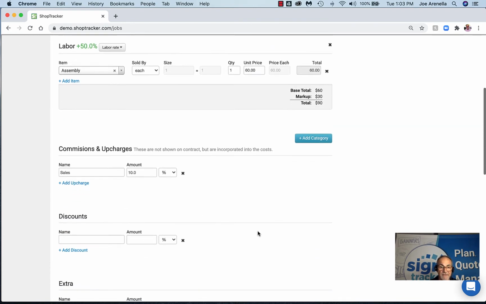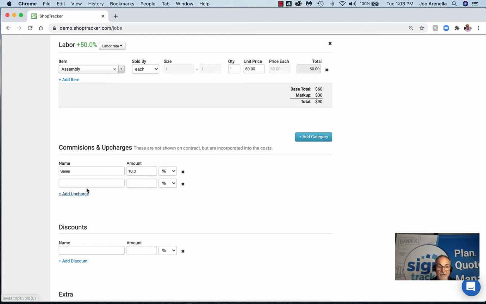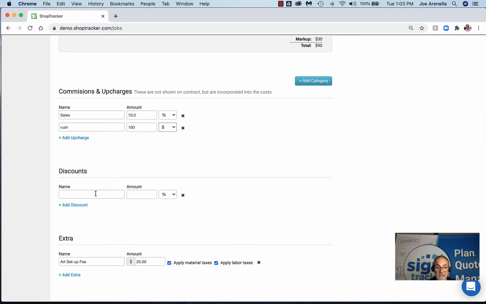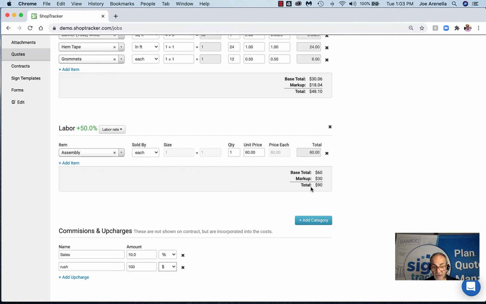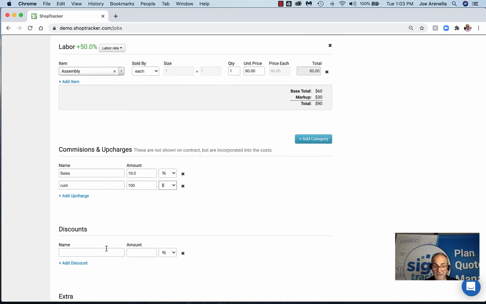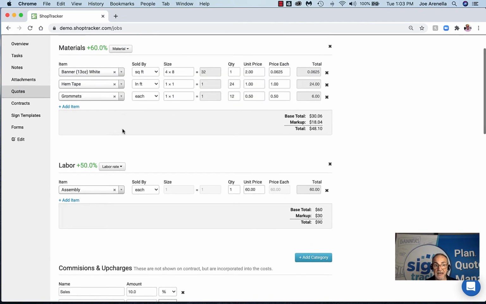If you have sales commission, that can be pre-set up. You can also, when you're doing a job, add additional charges. Let's say it's a rush charge. We'll say it's $100, and you can, instead of a percentage, choose dollar amount. If you decide to give your customer a discount, that's going to basically take whatever amount you put in, whether it's $100 or 5%, and it's going to subtract it evenly amongst the item categories.